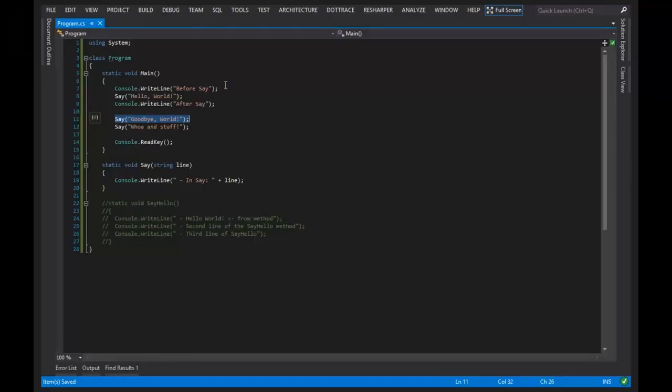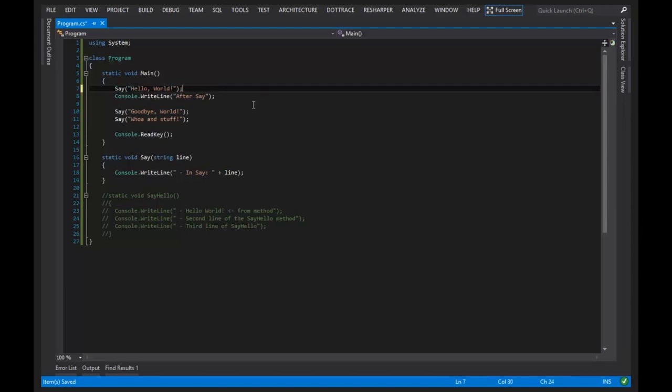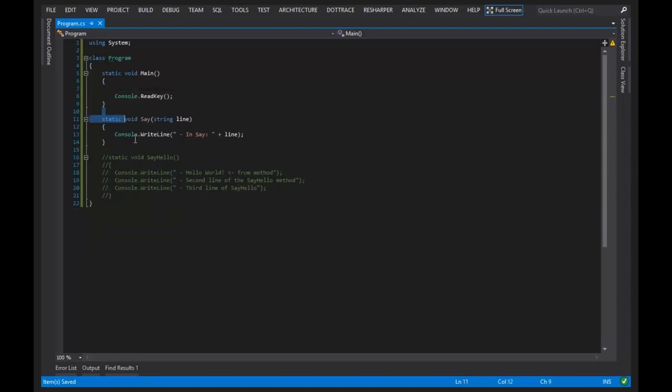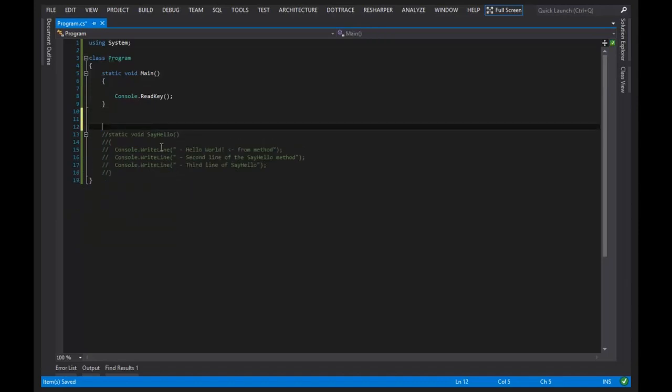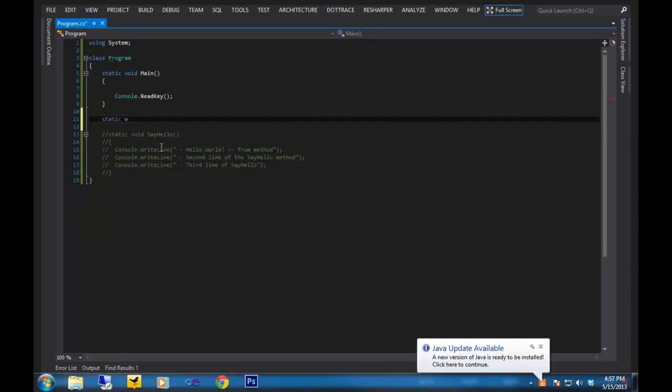So for example, unless there's anything else you wanted to add, I want to go ahead and introduce a method with multiple parameters, so that's okay.